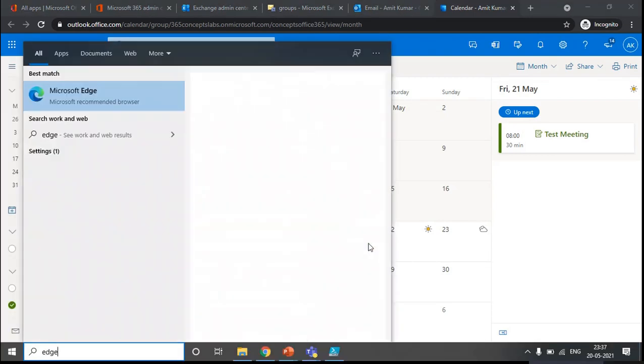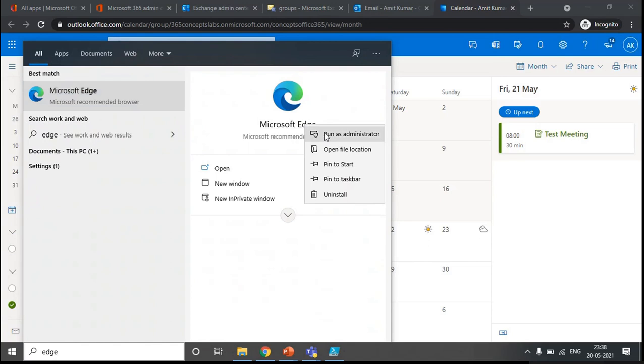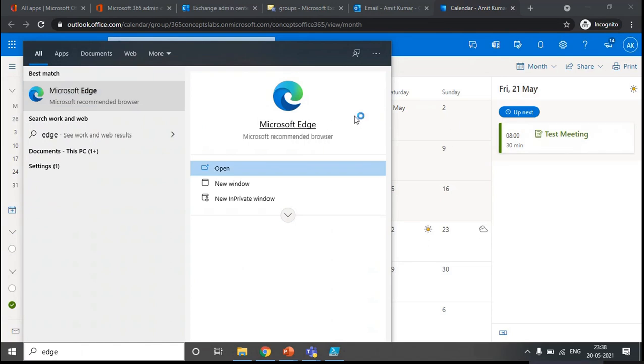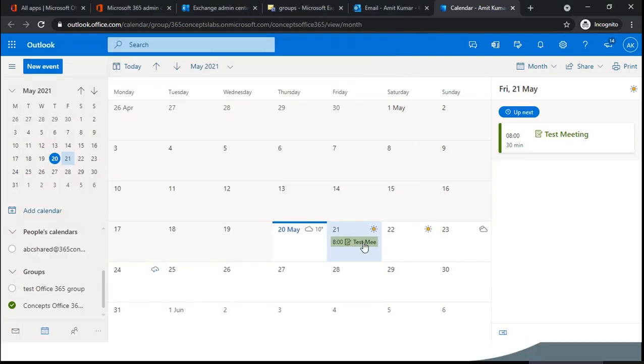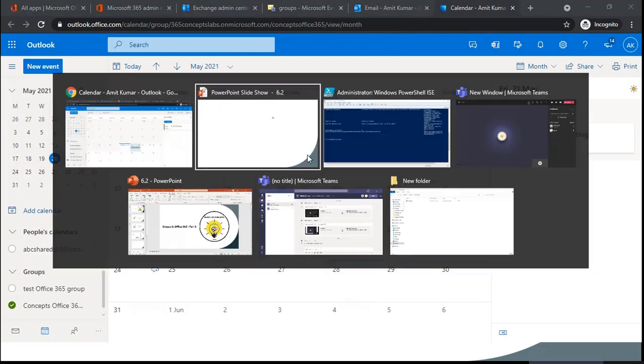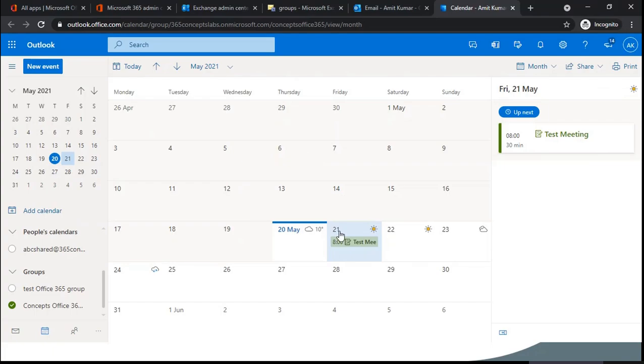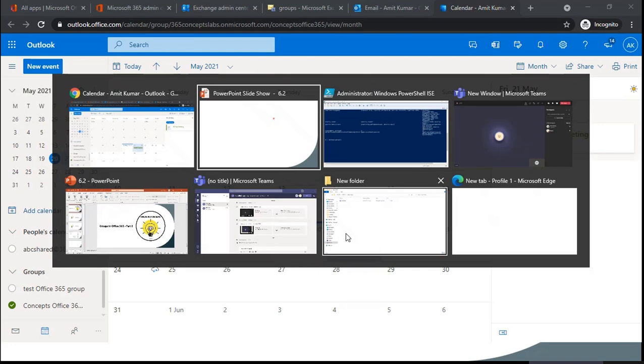Now, if I log in with the other user who also has a membership for this Office 365 group, I should be able to see this meeting in his mailbox, right? Now let me just quickly log in and let me show you.